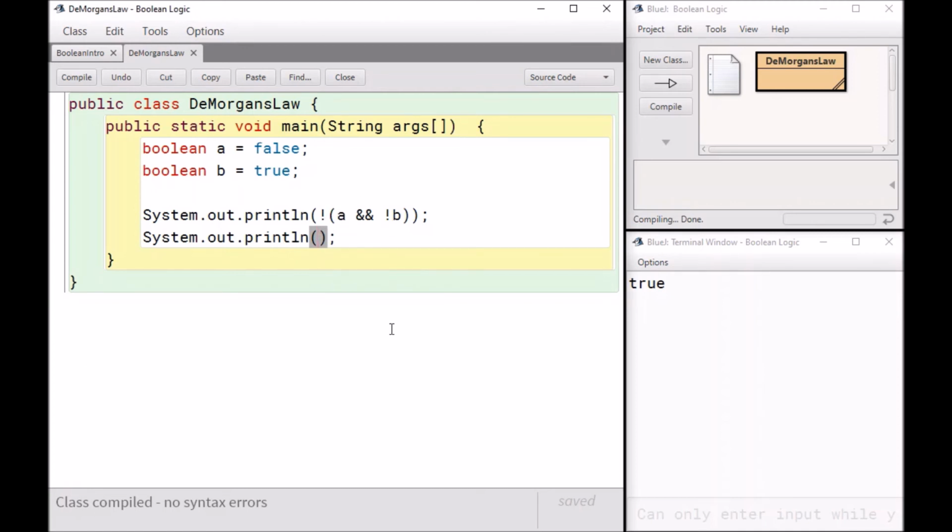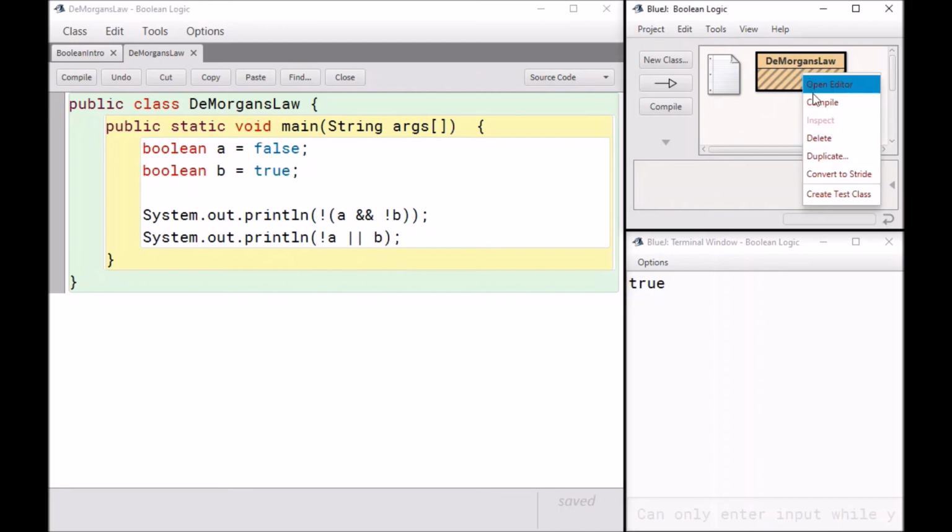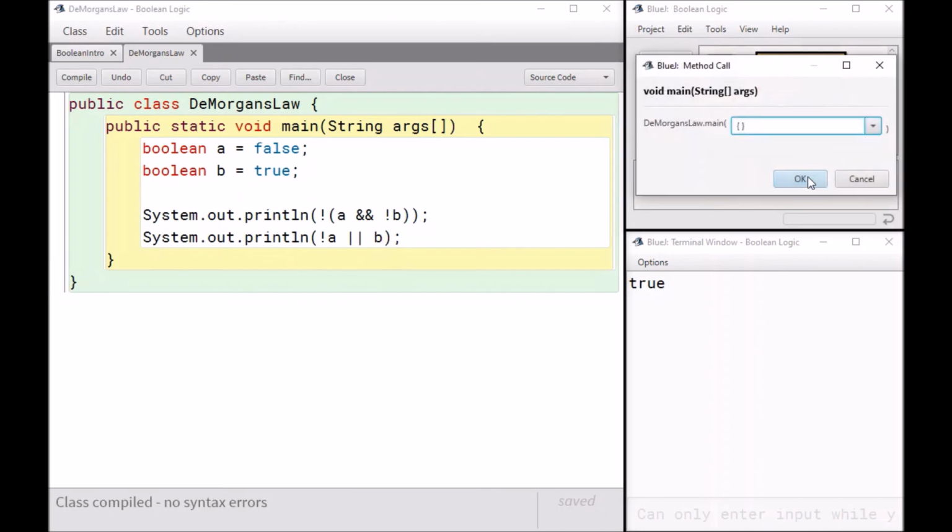All right, if you got it, well, you know the rules now. I have to negate everything. So instead of this being a, it would have to be not a. Instead of this being an and, it must be an or. Instead of this being a not b, it must be b. And this is an equivalent Boolean expression. We can run it just to make sure that, in fact, it is.